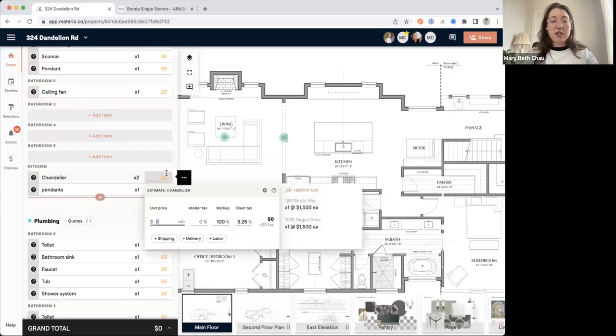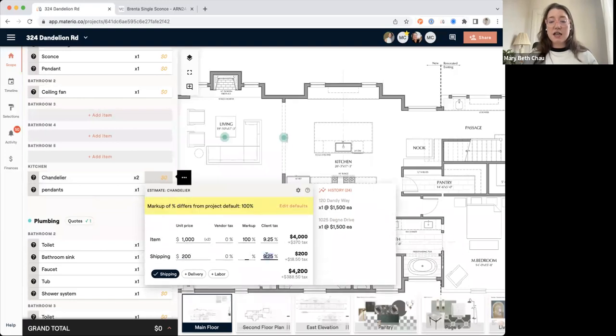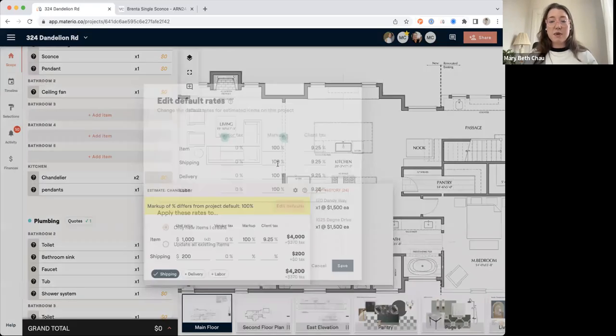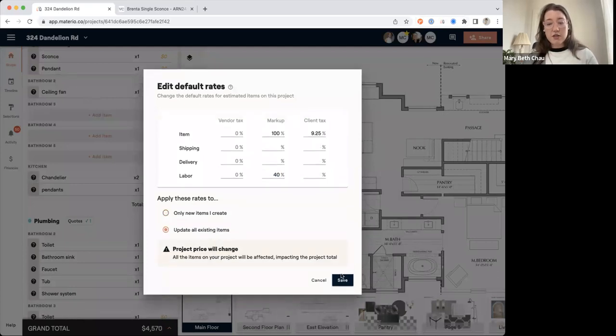And then I can say that chandelier budget is $1,000 cost. I'm doing a markup and then my client tax. Maybe I also want to include what it's going to cost to ship those chandeliers to me. And here you'll see I can edit out my default rates. So maybe I don't charge markup on delivery and shipping. Maybe I charge a 40% markup on my labor and I don't charge tax on that. And you can apply this to all of the items in your scope. This just helps set up different cost components with different markups and taxes.